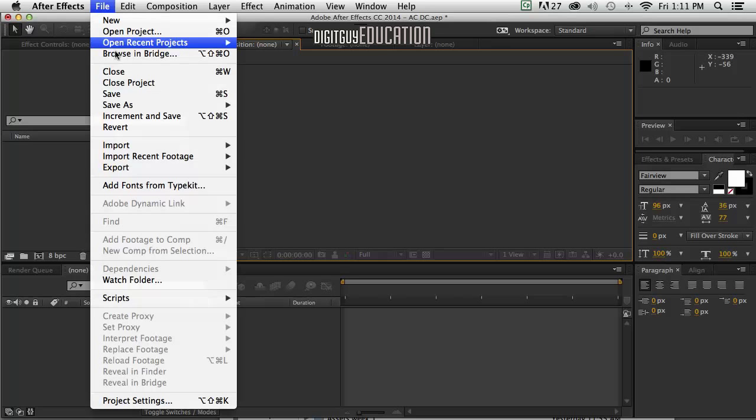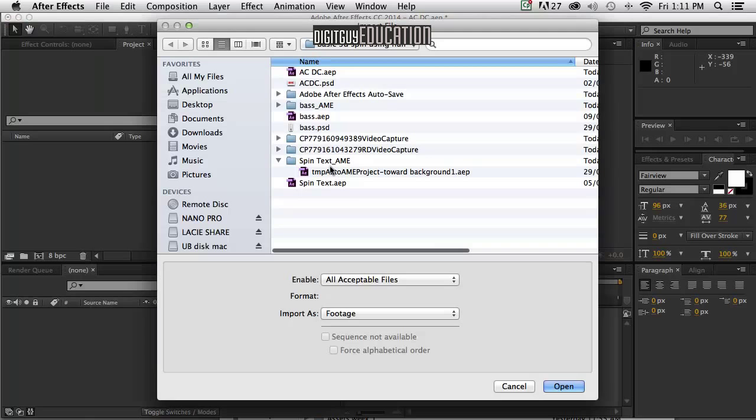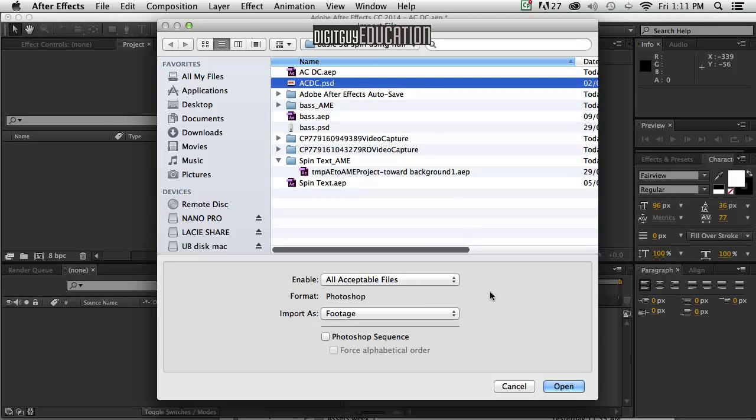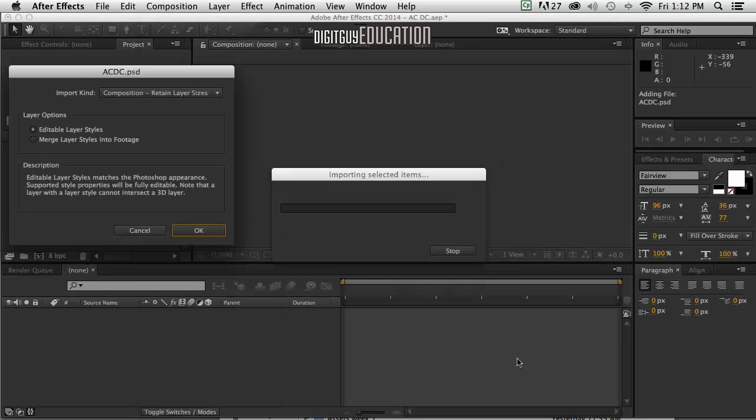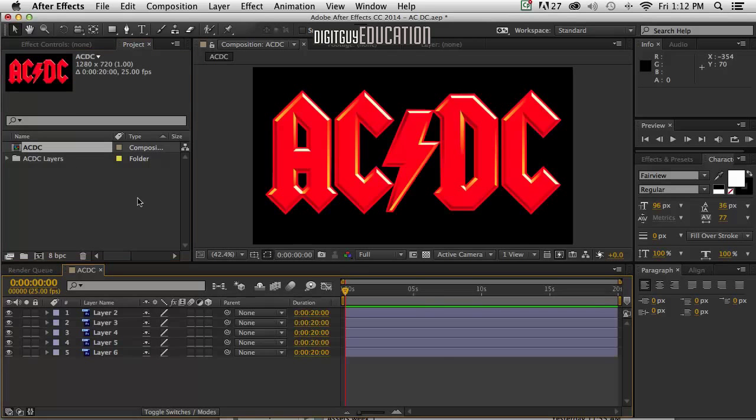The first thing I'm going to do is go to File, Import File, and I've got an AC/DC Photoshop file there. I'm going to bring it in as a composition. Might as well retain my layer styles. I'll click OK, and OK for that as well. Okay, let's double click on that composition, and there it is, the beautiful AC/DC logo. And as you can see, it's in 5 different layers down here.